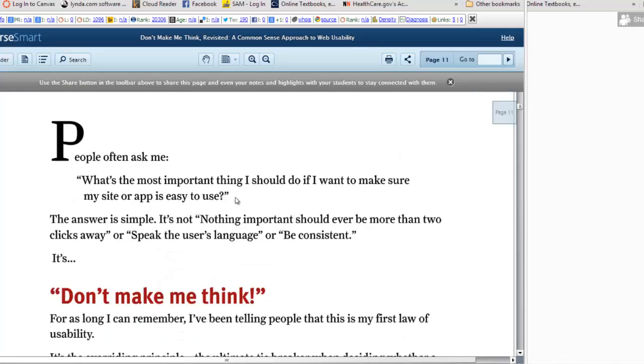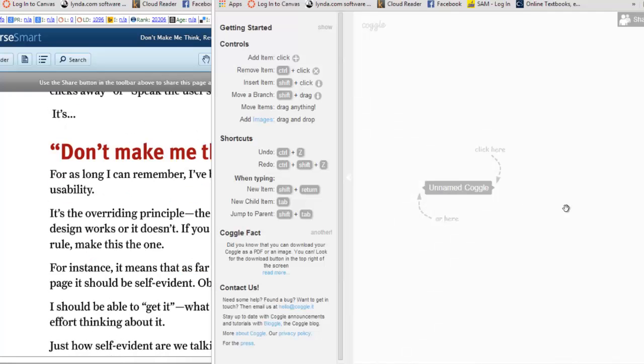So this is Don't Make Me Think, and that is the main concept of the first chapter. And he's very well organized, Steve Krug, and he will let you know what the chapter's about. So this one is Don't Make Me Think. And you put your center concept in the middle of your mind map, and you can add to either end and keep going from there.